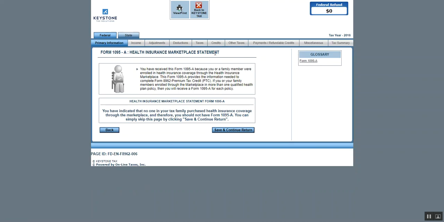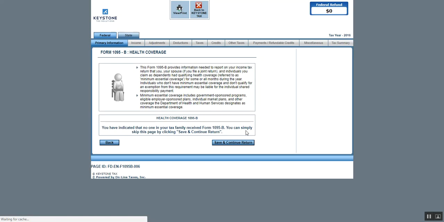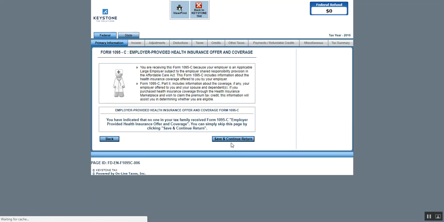And this is just additional information it gives you on your 1095A. It's going to do the same thing with your 1095B and C as well. And you're just going to click save and continue through all those. This is your 1095B, just some additional information. Save and continue. And your 1095C, just additional information. Save and continue.